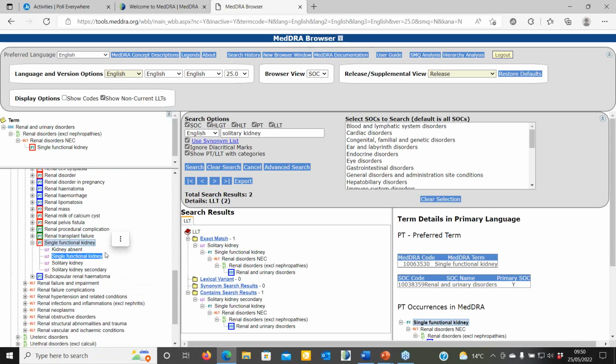We've been told the left is non-functioning, so single functional kidney looks like quite a good match to what we've actually got reported. Remember, we always code as reported. So I like the look of that one, solitary kidney, rather than the renal function abnormal, because it's specific to the fact that one kidney isn't functioning at all. What else do we look at?